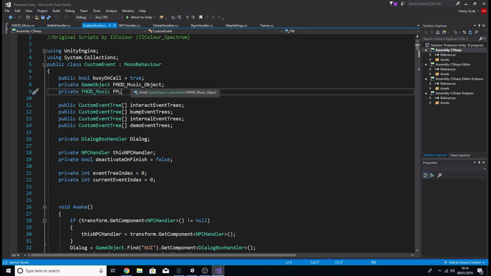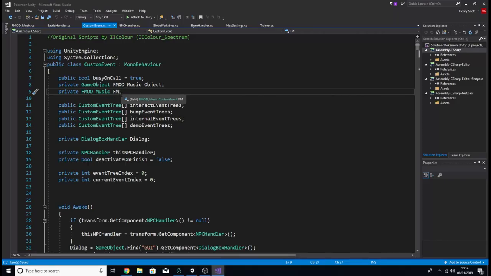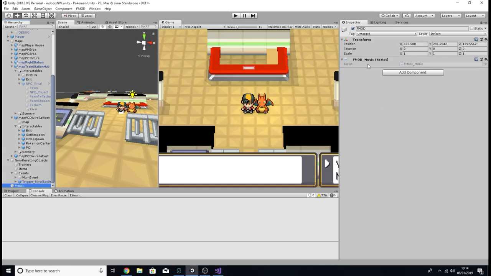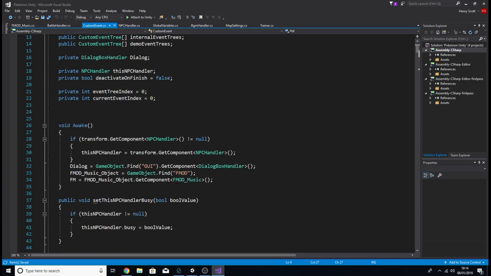They're both reference variables. One's to find the game object, this game object here, Fmod. And the other is to find the script that's attached to it, so that's this script here, Fmod_music. And then I believe in the awake function, I just said, find that game object called Fmod and assign it to the Fmod_music_object variable.